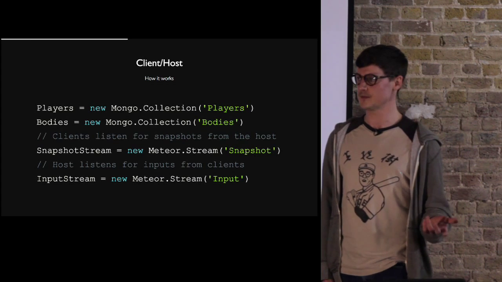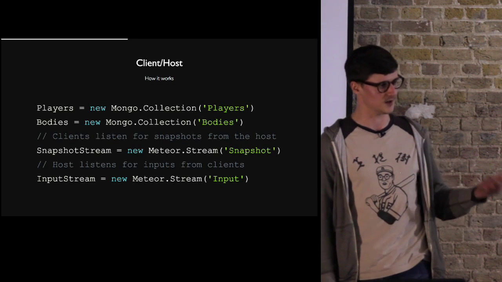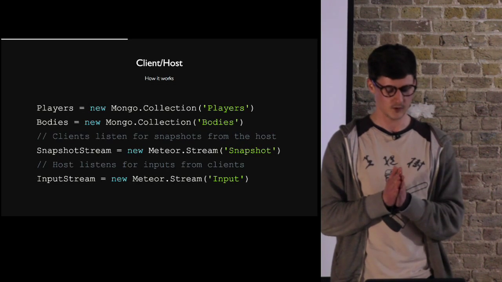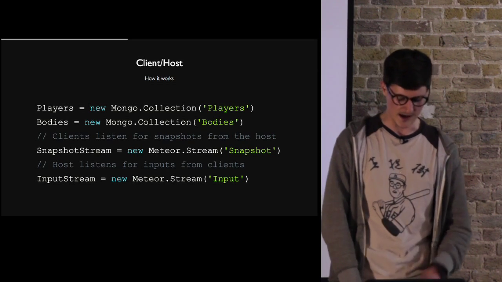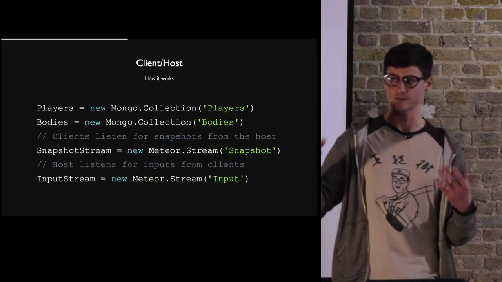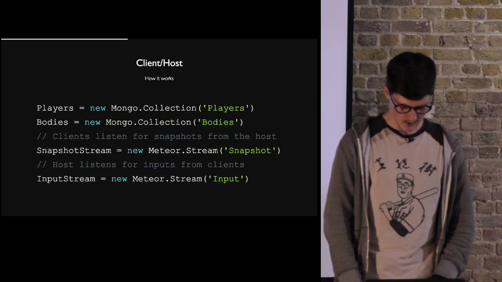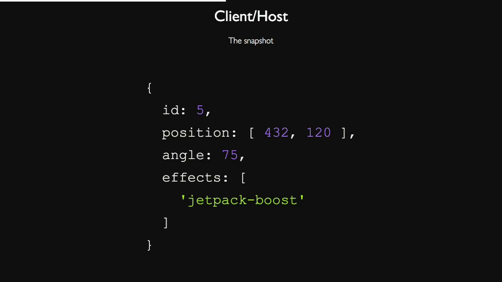We've got a snapshot stream, which the host sends out to clients, telling them updates about things in the world, and an input stream, where clients send what they want to do to the server, or to the host. And snapshots look like this.